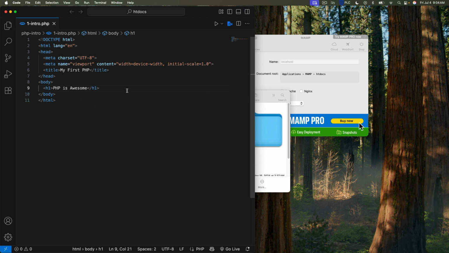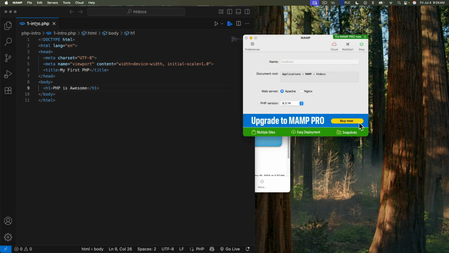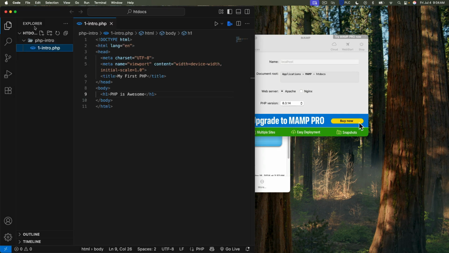And let's actually launch the document here. So to do that, remember, we already started our server. So our server's running, we're in htdocs in our folder called PHP intro. So we have to be in the htdocs folder.